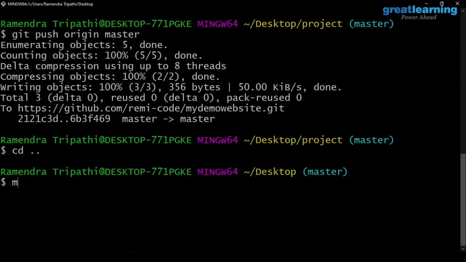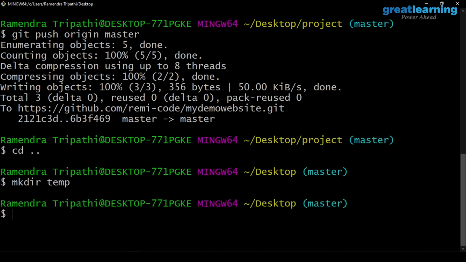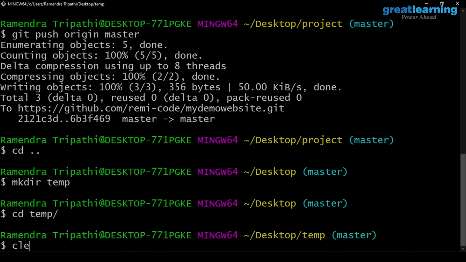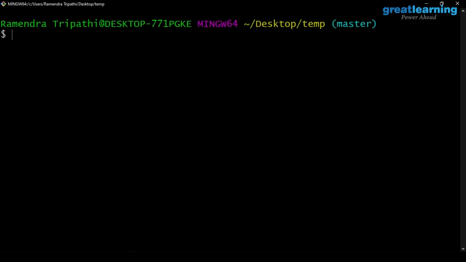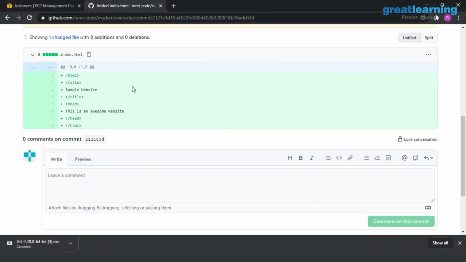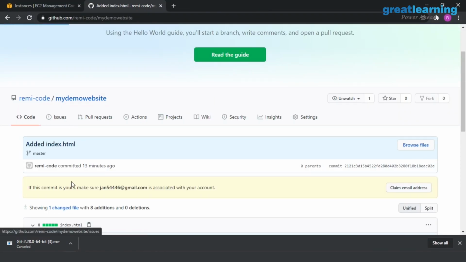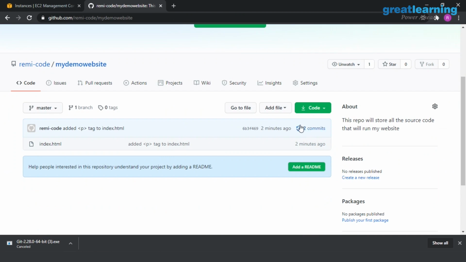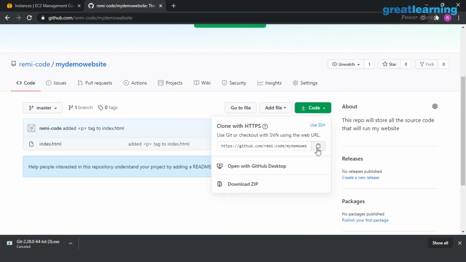I will create a new directory, mkdir, call this temp, and I will head inside temp. Now, once I head inside temp, I'm going to go ahead and use the git clone command. So this basically clones any person's repository onto your local system. So if I go back to code, I click on code over here, copy the URL.